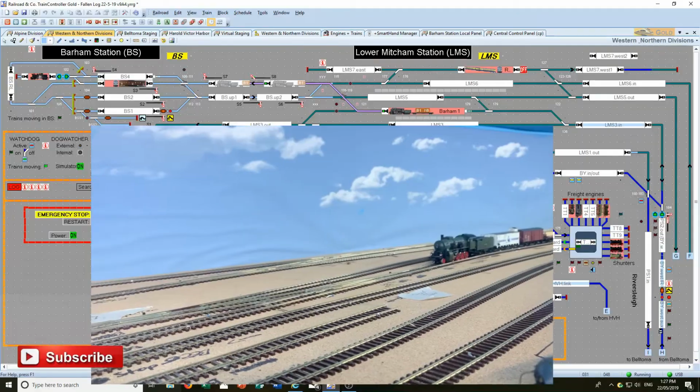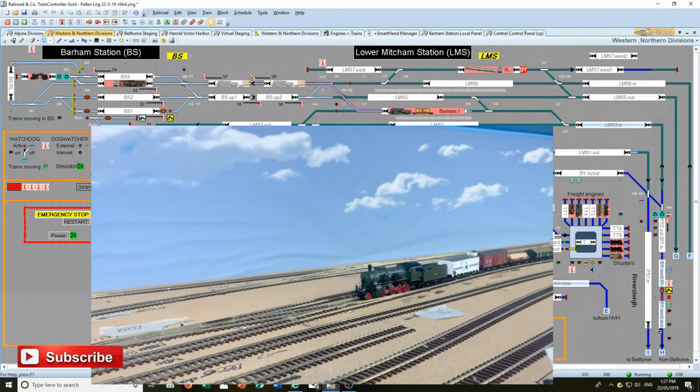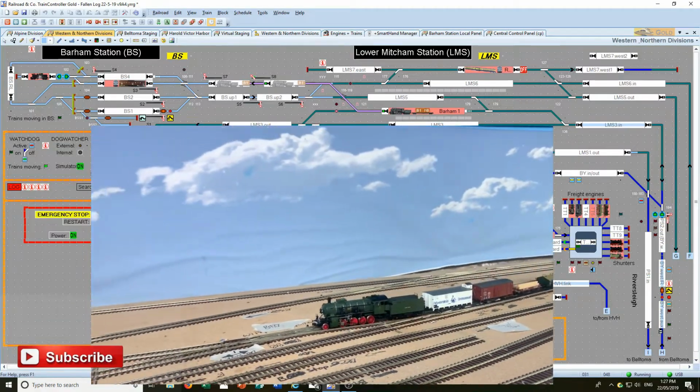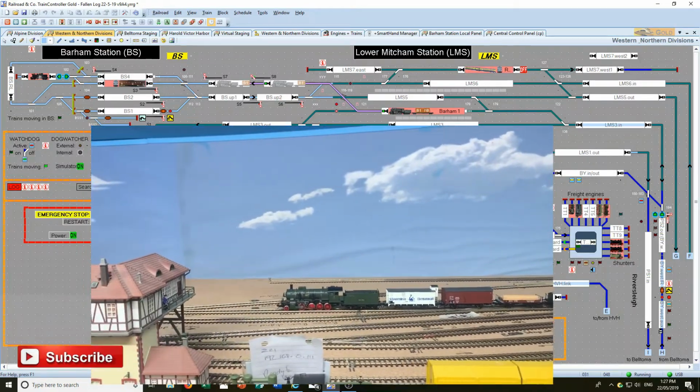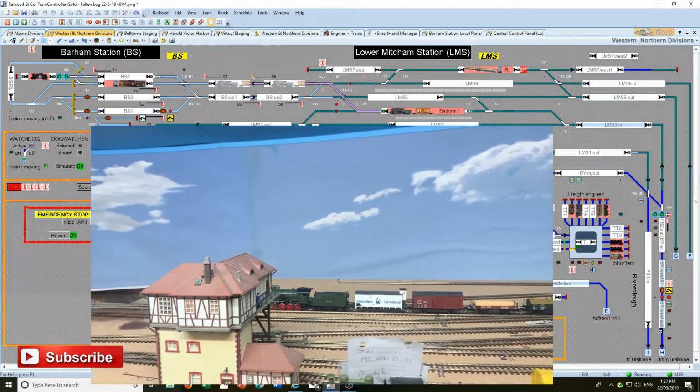At this point in time, the train has looped around the back of the turntable and the roundhouse there. At this point, it's going through Lower Mitcham Station on its route out to Barham.